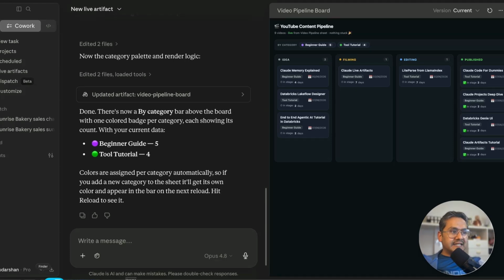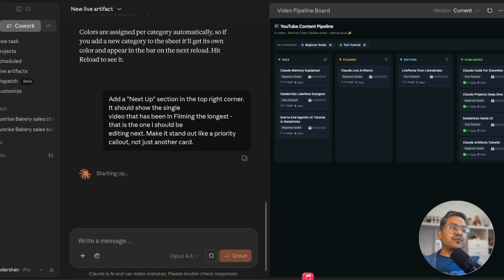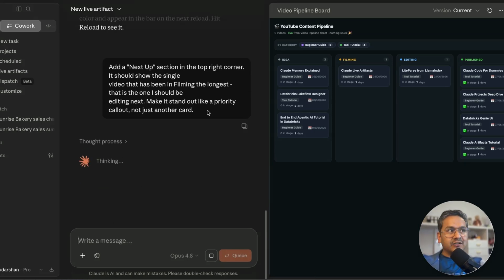What I will be asking here is I will go here and do Control V. It is saying add a next up section on the top right corner. It should show the single video that has been in filming the longest. That is the one I should be editing next. Make it stand out like a priority callout. Let's see how it will be rendered here.